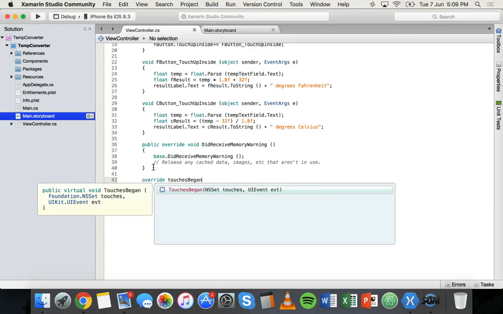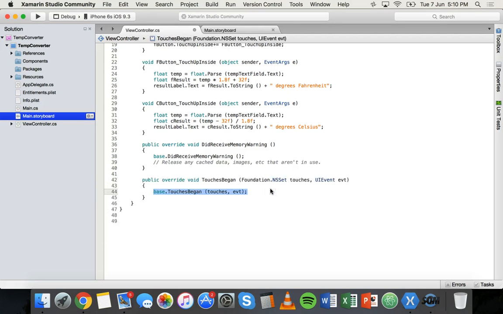As you start typing override TouchesBegan, you should see an autocomplete suggestion called TouchesBegan, NSSet touches, UIEvent evt. So you should see that. Press the enter or return key on the keyboard to autocomplete this. That will create a new override method called TouchesBegan. All right, so we've got here a new override method called TouchesBegan.